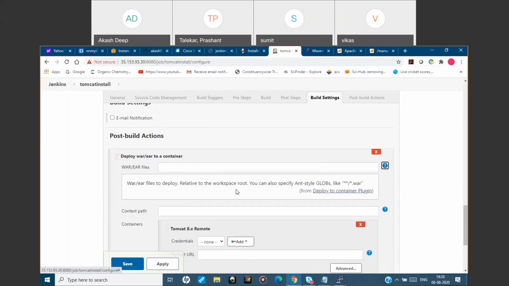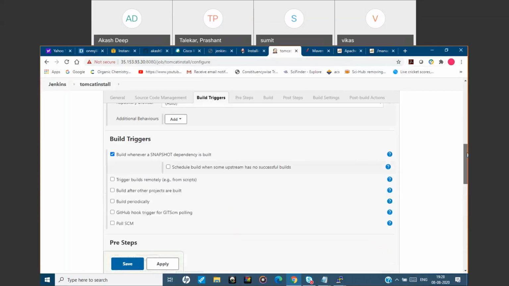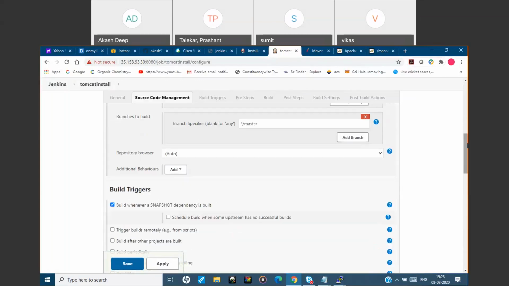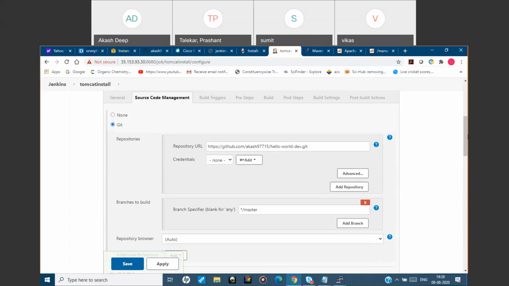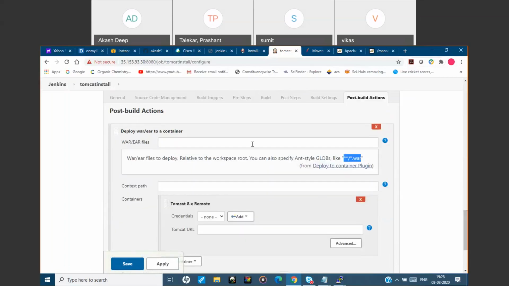Suppose you don't know the path, basically you will be giving this global pattern. This will search inside this repository, the repository we had configured. Wherever inside this repository it finds the war file, it will deploy that. So basically this we will give here.